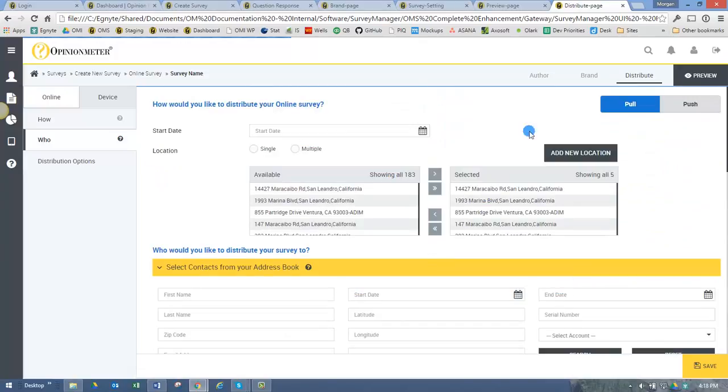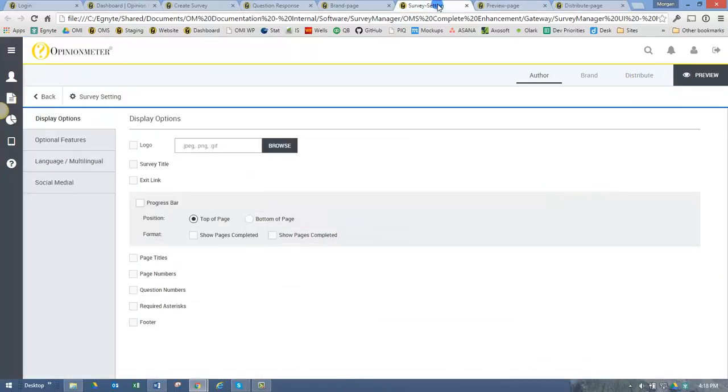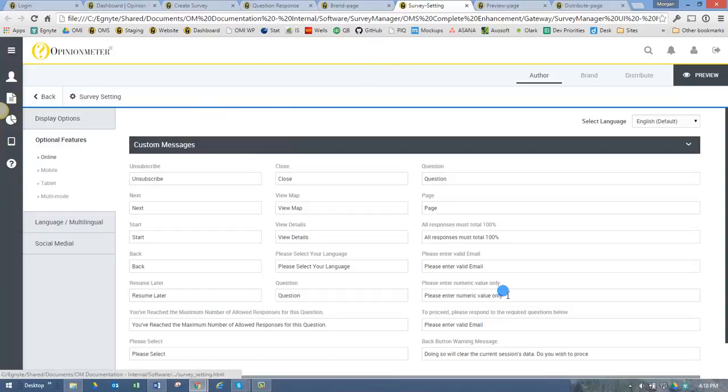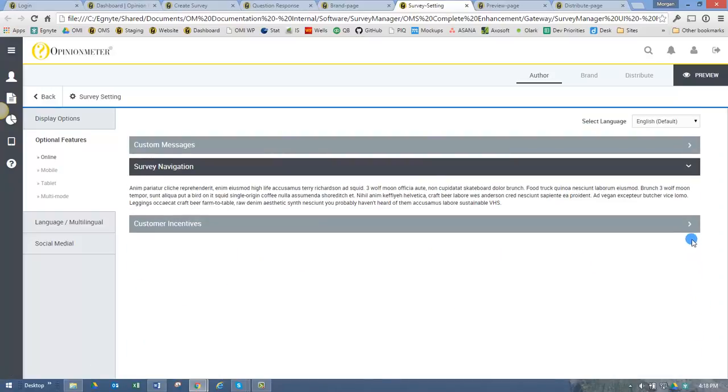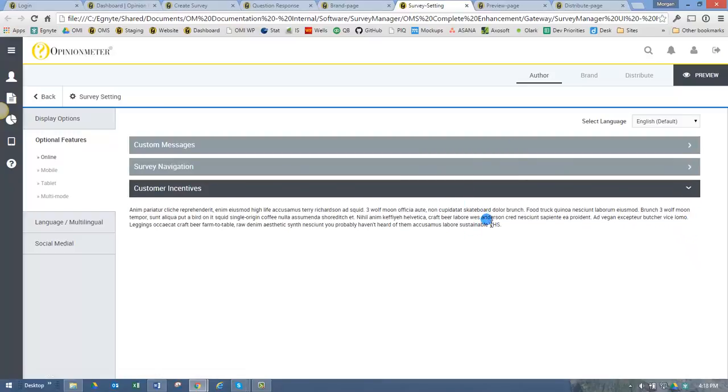Okay. So that is a quickie on the distribute options for devices. And of course, we have the breadcrumbs here showing you where you are in the system. You can always preview, and these are universal global items at the top. So we've gone through the wizard: author, brand, distribute. We've looked at preview. Survey settings, which is a universal option as well, is here. And we have optional features, where you can select optional features. You can select navigation, you can select customer incentives. These are yet to be really built out in detail.